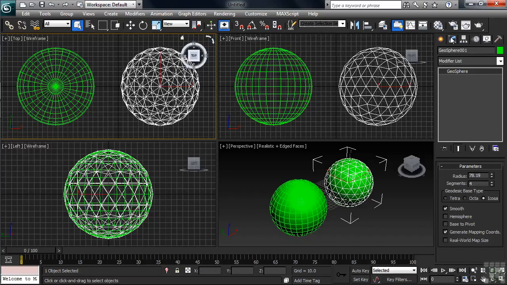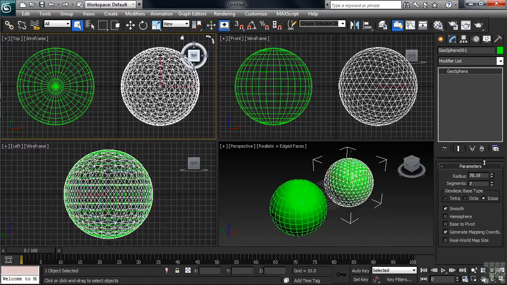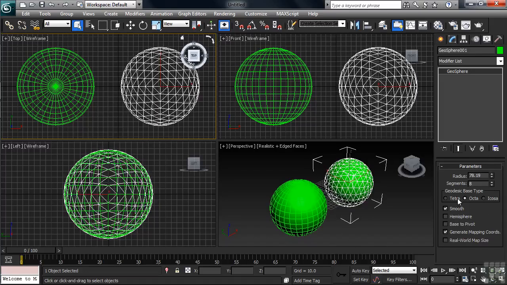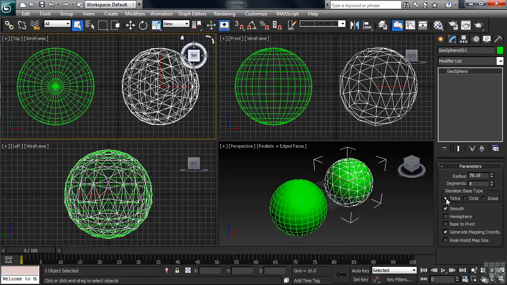As far as adjustments, you've got basically radius and segments. Try that. You can also change the design layout of the lines, choosing either Octa or Tetra. Let's go ahead and delete both those and we'll try something else.